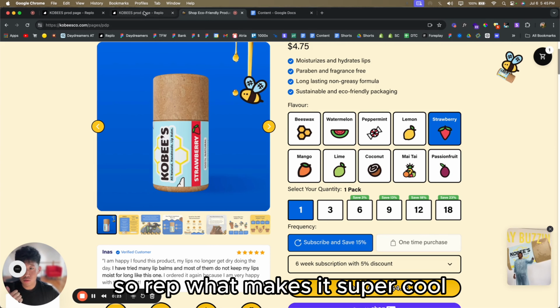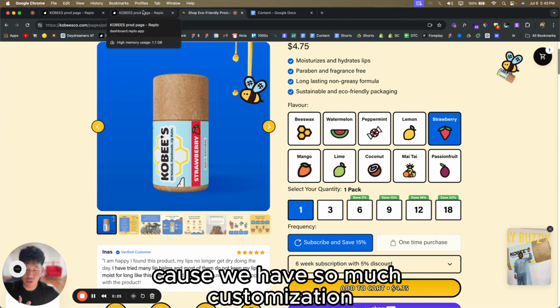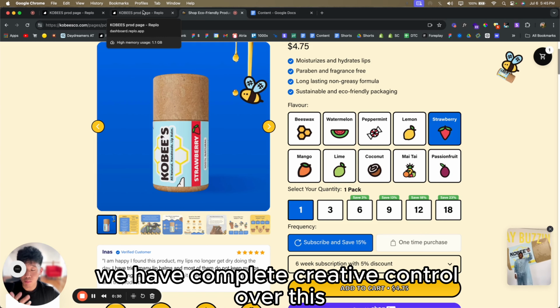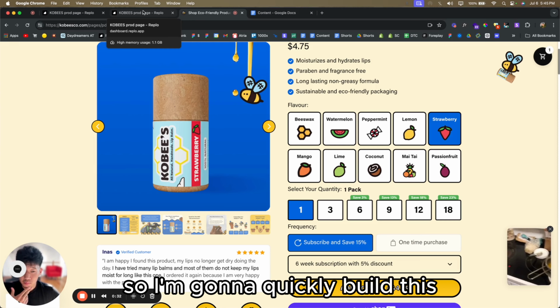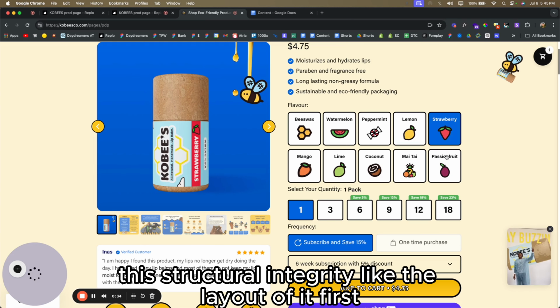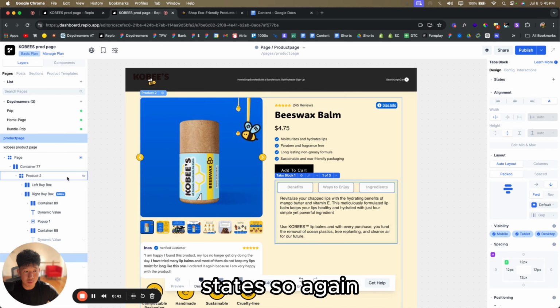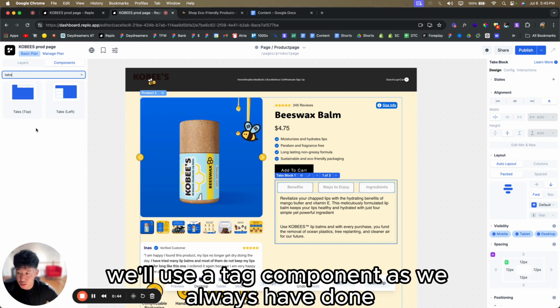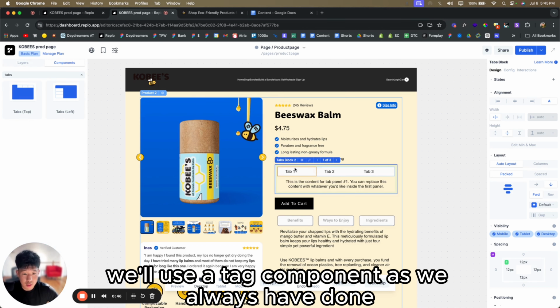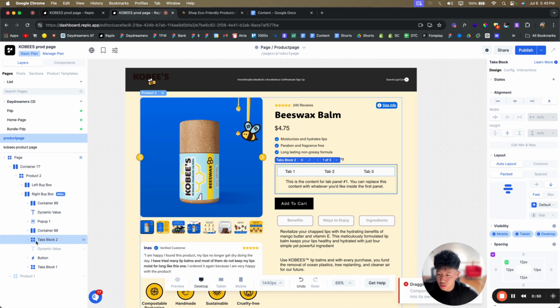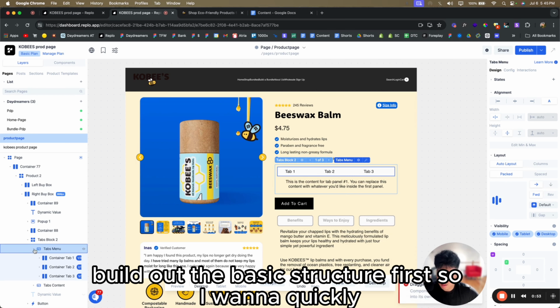So Replo makes it super cool because we have so much customization and freedom of just doing a bunch of different things. We have complete creative control over this. So I'm gonna quickly build the structural integrity, the layout of it first, and then we'll focus on the actual interactions and states. So again, we'll use the tab component as we always have done, and we'll build out the basic structure first.